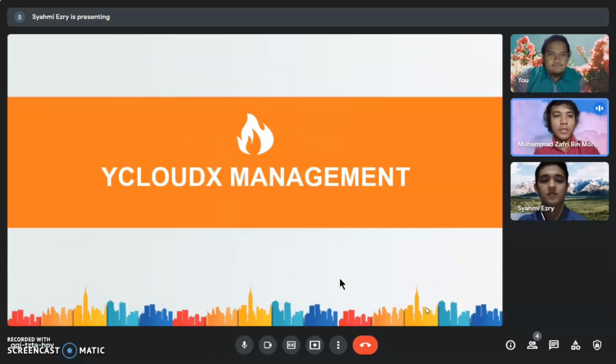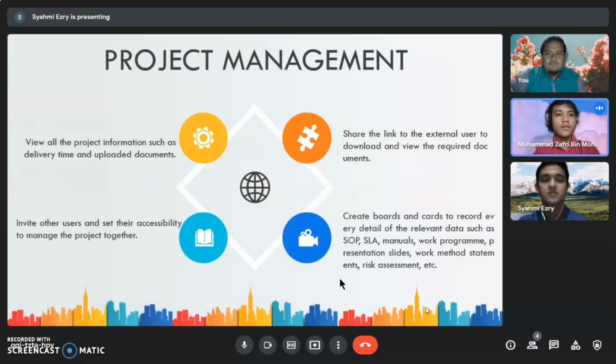Okay, next is the yCloud project management. For project management, first, we can view all the project information such as delivery time and uploaded documents. And then we can invite other users and set their accessibility to manage the project together. And then we can share the link with external users to download and view the required documents. And then it can create boards and cards to record every detail of the relevant data, such as SOP, SLA, manuals, work program, presentation slides, work method statements, risk assessment, and etc. Okay, next.